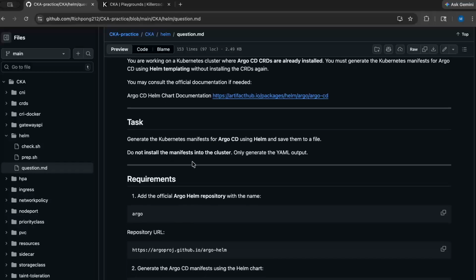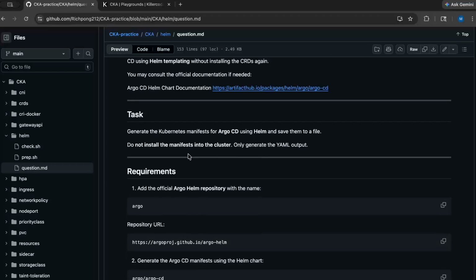So what is the task that we are given here? Generate the Kubernetes manifest for Argo CD using Helm and save it to a file. Basically, the task is to generate a Kubernetes manifest file using Helm, and the repository we need to use is Argo CD. Let's try and see if we can solve such a question.